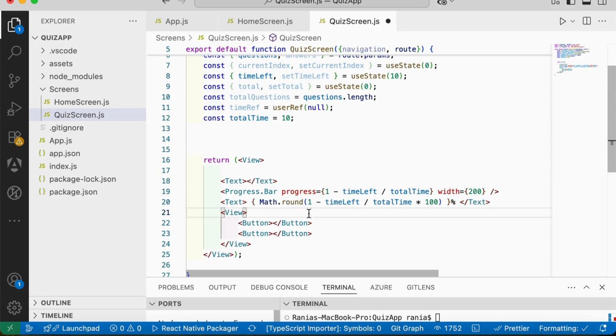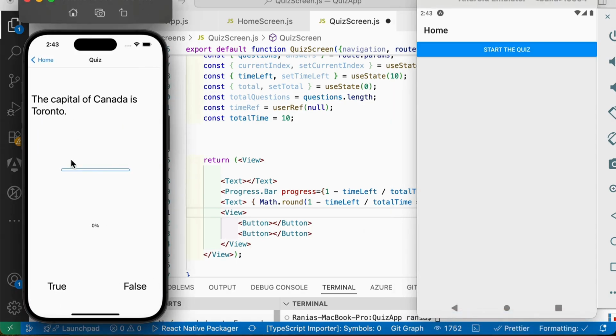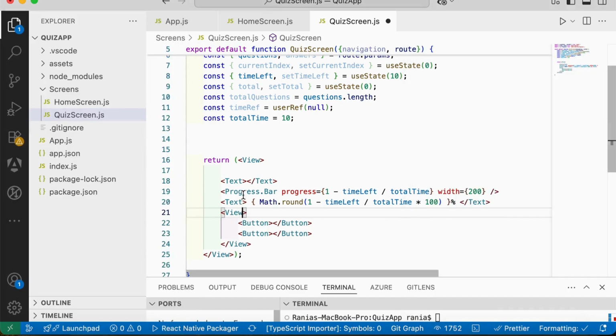So the user will see that, let's say 50% is done, 60, 70, 80. So every second the user will see an update in the progress bar. So for example, in here, every second 10, 20, 30. So 30% of your time is over, 60% is over, 70% is over, 90% and 100 is over, and the full time is over. This is the idea in here.